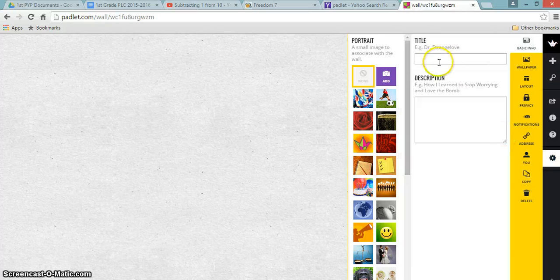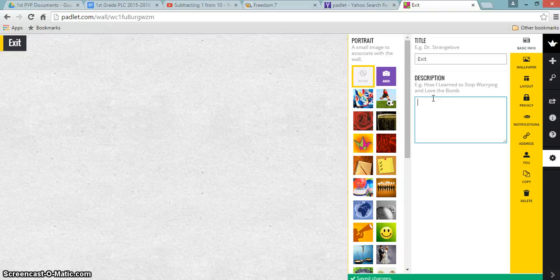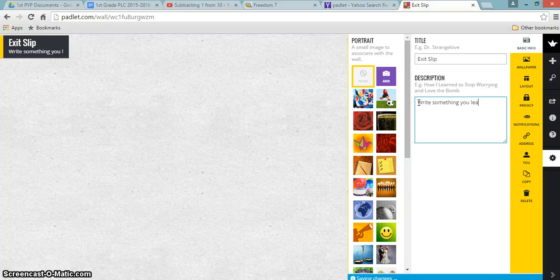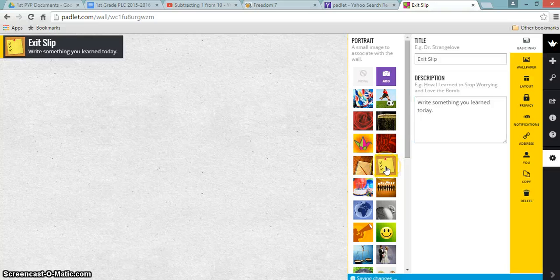Your wall will show up very boring, so you'll want to personalize your wall. Over here on the right, you can use these buttons to personalize the wall. You can add a title here, and the description could give the instructions on what you want students to do on your wall. You can add an image to your title, and you can also add a wallpaper background.